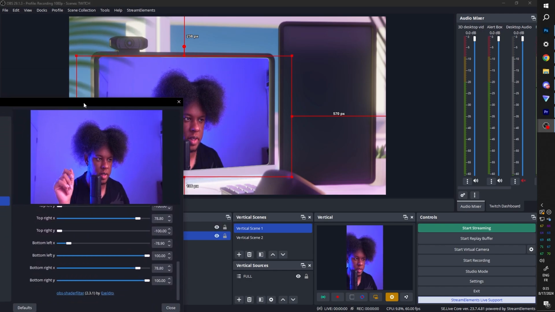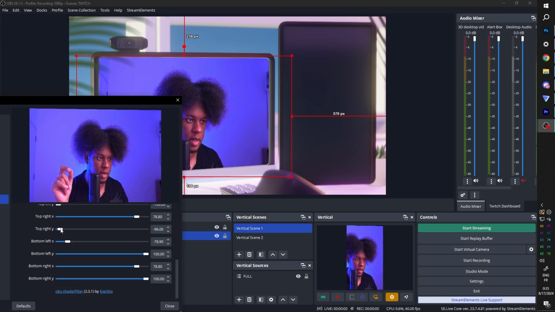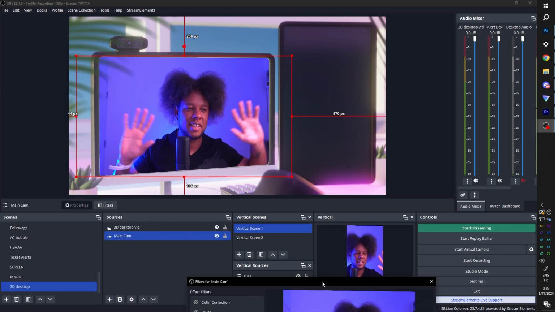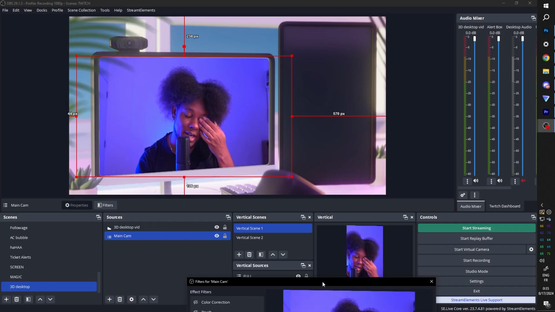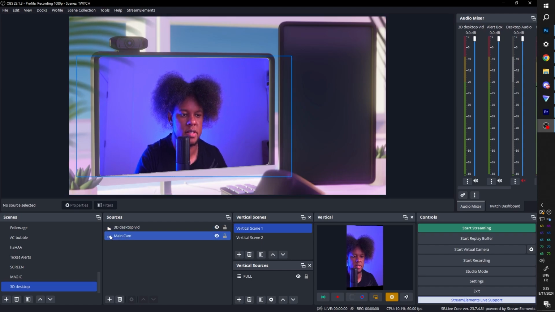I want to play with the top right Y a little bit. I just want to bring it down just to see like that. Then bottom right Y. There you go. So technically this should be matching the perspective, but as you can see, it didn't do that much.